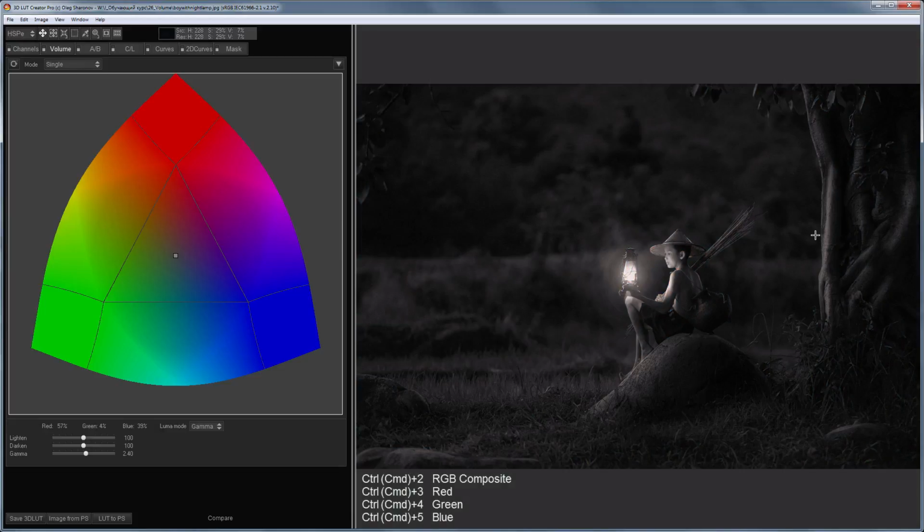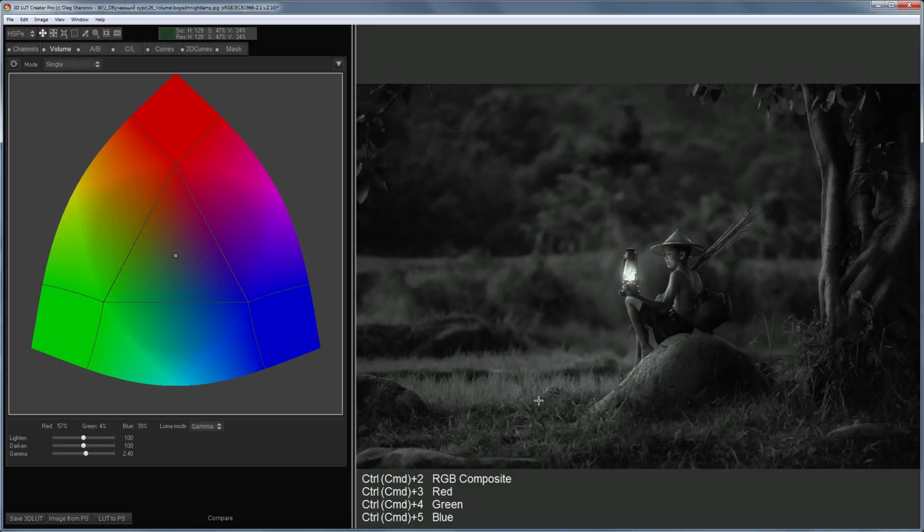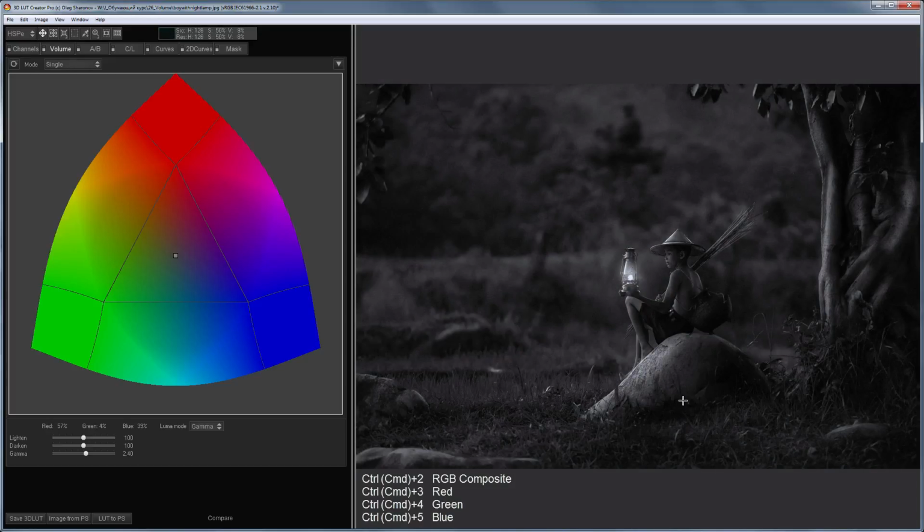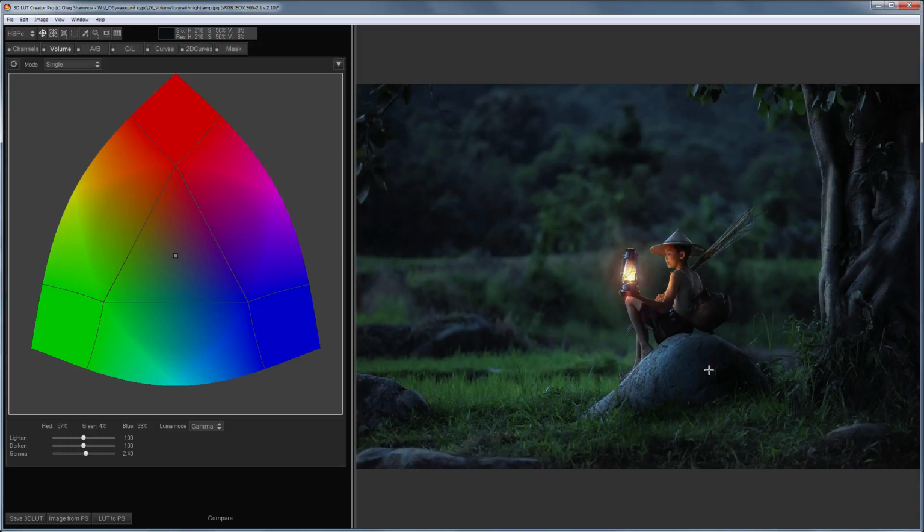Let's see how the R, G, and B channels of this image look separately. In the red channel, the skin and the lantern are the lightest. In the green channel, the foliage is lighter, and in the blue channel, the big stone is the lightest object. Therefore, increasing or decreasing the portion of a channel, you can lighten or darken certain colors. As a rule of thumb, the closer the point to the color, the lighter it will be. And vice versa, the further the point from the color, the darker it will be.